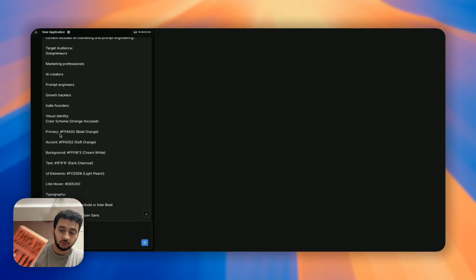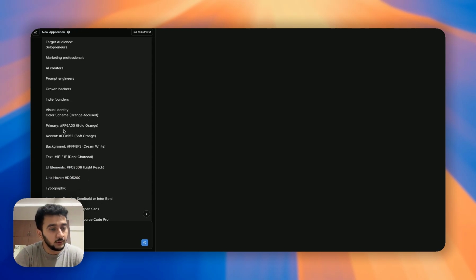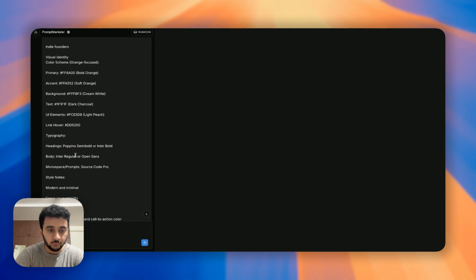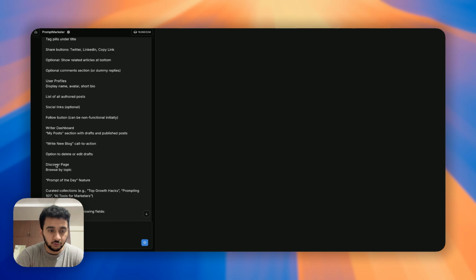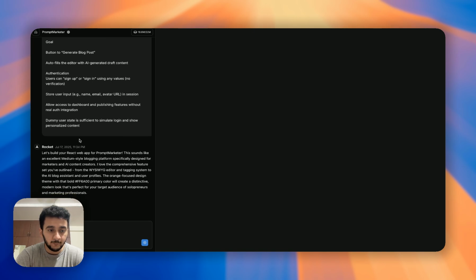I went with orange because the book had an orange color, so boom, bold orange, soft orange, white, and I think charcoal would go well with it. Typography, Inter, I guess that works. So yep, I gave it a whole idea.